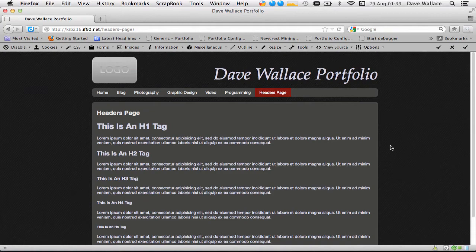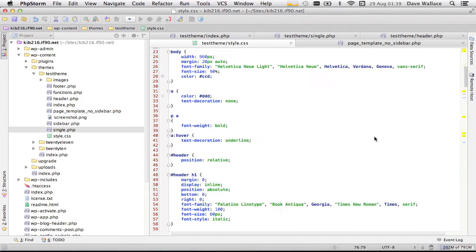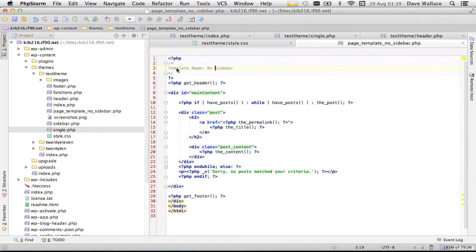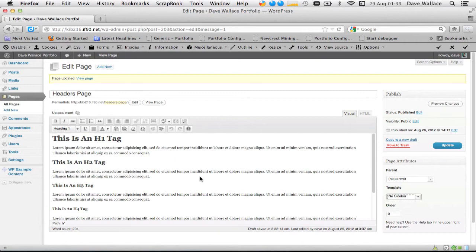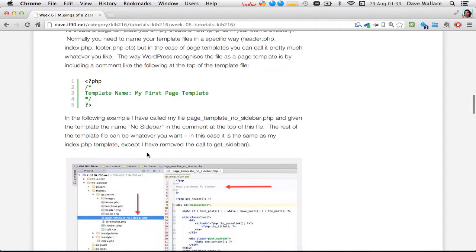Okay, so as I said, you can create as many page templates as you want. All you need to do is make sure that you've got that comment up there. It starts with template name and then whatever you want to call it. And this name here is what will appear in the drop-down list of templates. Okay, so that's page templates.